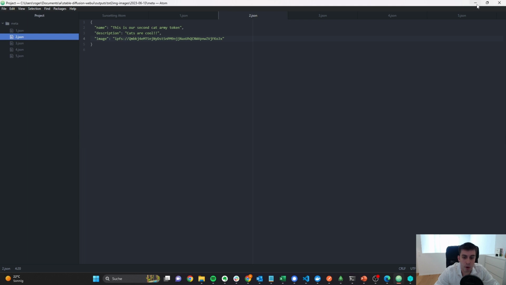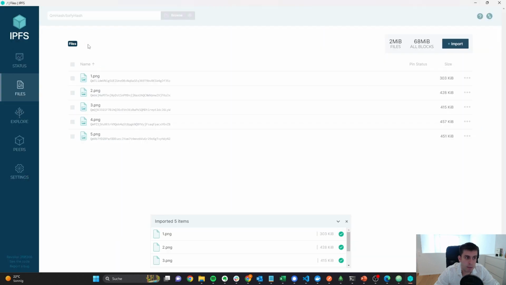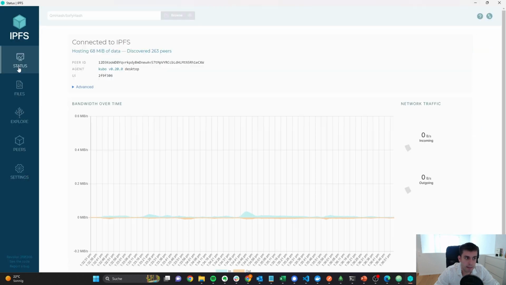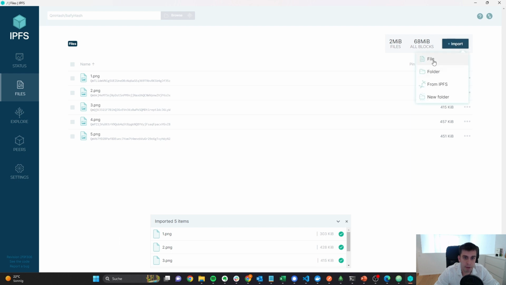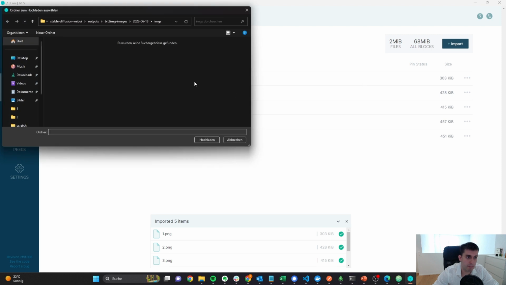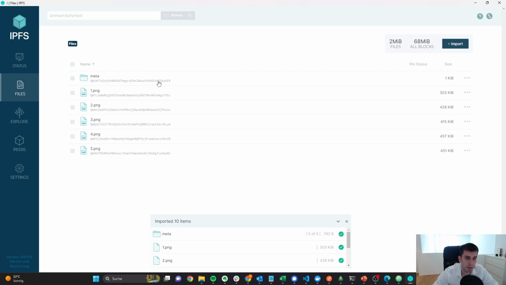And now we can also upload the JSON files to IPFS. How we do that: I come back to, so I'm here in files, right? And I import now a folder, because I want to upload the metadata folder itself, such that I have a unique CID for the folder itself, which I can then use in the smart contract as the base URI. So I'm uploading a folder. I just choose meta, and I'm uploading the metadata folder. If we see that here, when we go inside the folder, we have all our JSON files with a different hash.